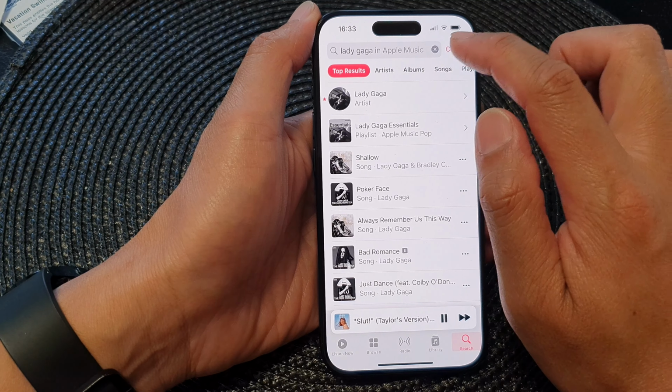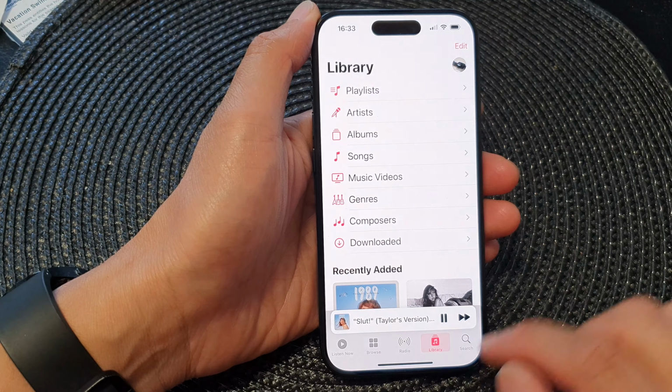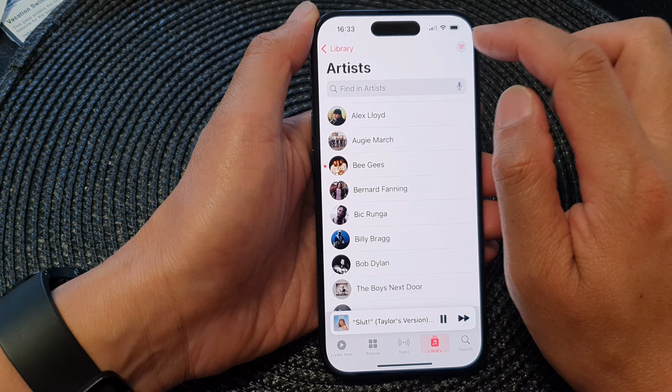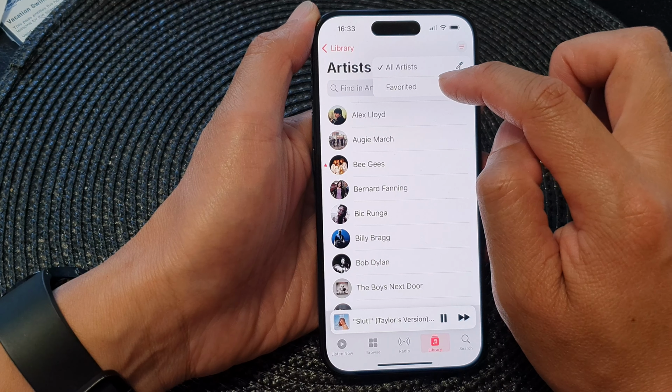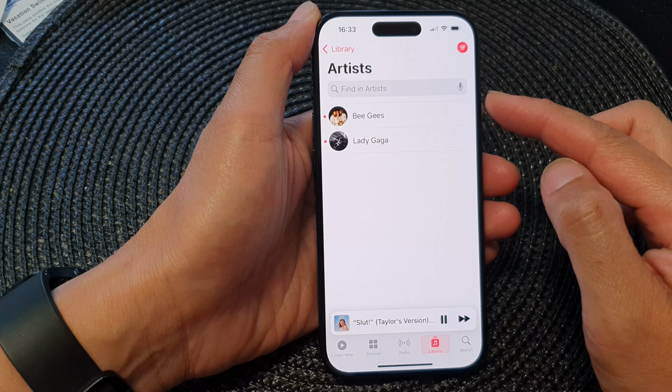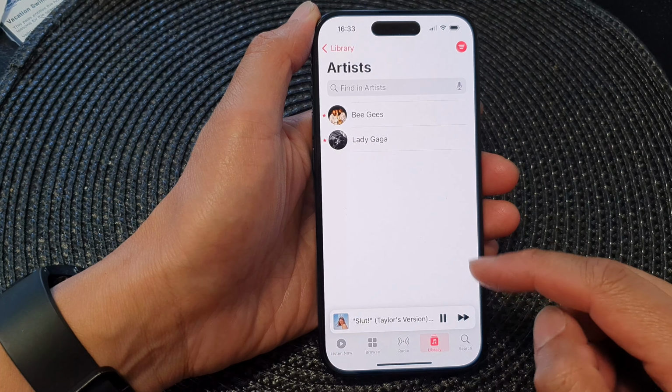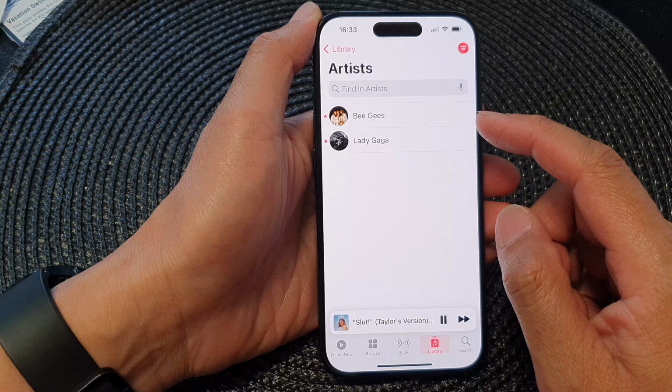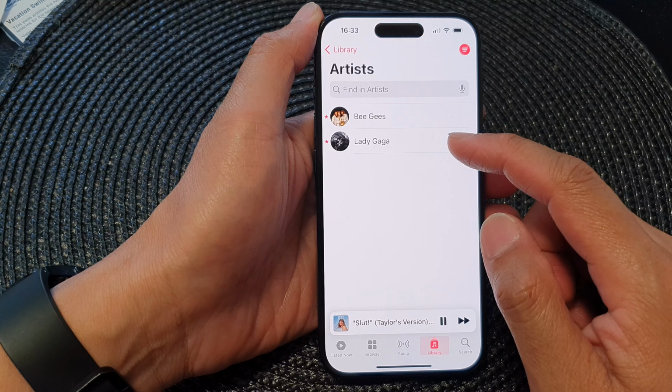And now if we go back to library and then go to artists, then tap on the filter button and then tap on favorites. In here you'll be able to locate all your favorite artists. And that is how you can favorite your artist or add your artist to favorites.